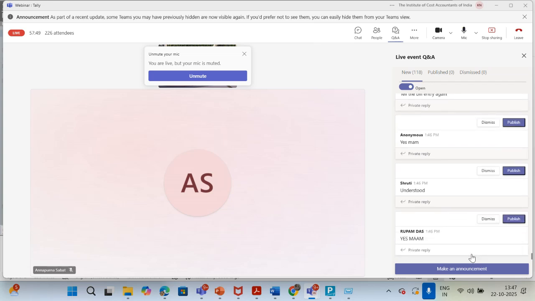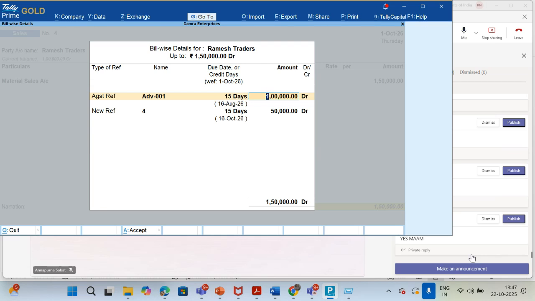Okay. So I'm sure the bill referencing is clear now. Then here is invoice number 5, sorry. Enter.